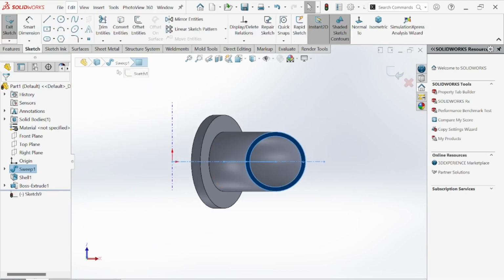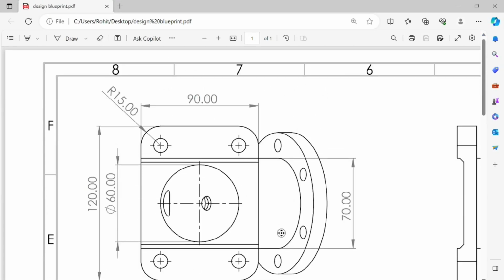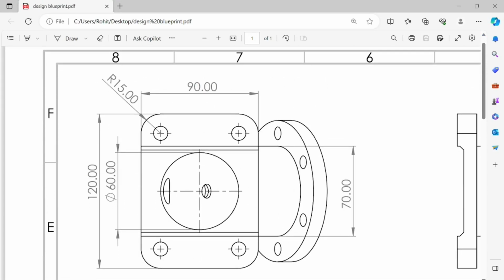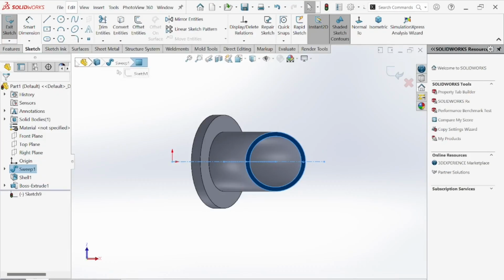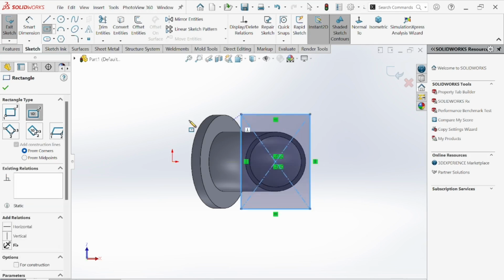Now we also need to make one more body here, but how? Here you see, come here. We are going to make this profile. So this time you need to select a center rectangle. Simply select the center rectangle. Here is the center point. Make a rectangle like this.